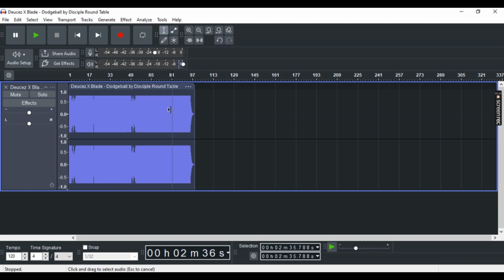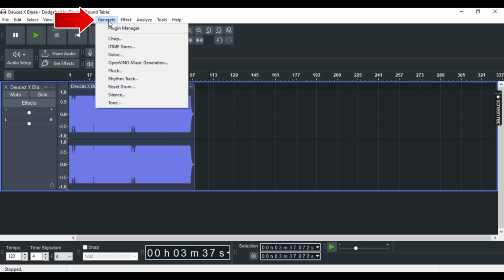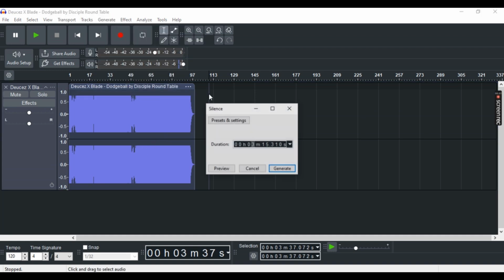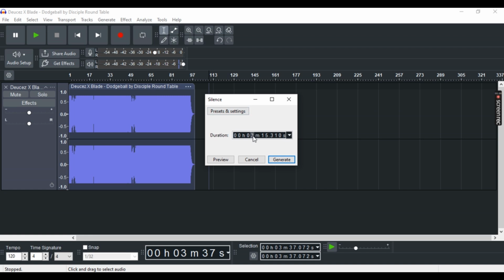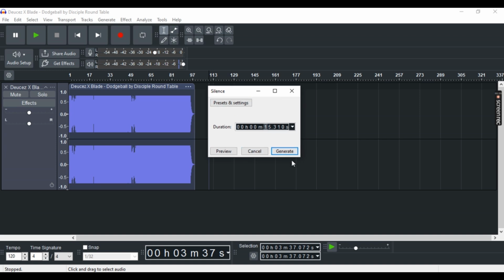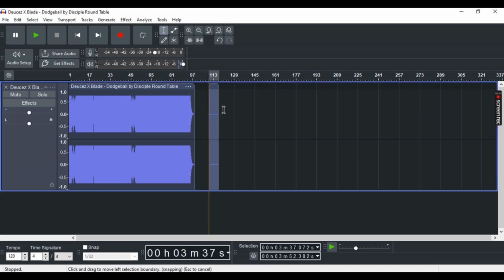So once you've selected the empty timeline, just simply head towards Generate right here on the top navigation bar, and here you should be seeing Silence. Just simply select it, and now you can just simply select the duration as you want. So I'm just going to keep it short, that is just 15 seconds right here, and then select Generate right here. And once that is done, here you can see our silence has been generated successfully.